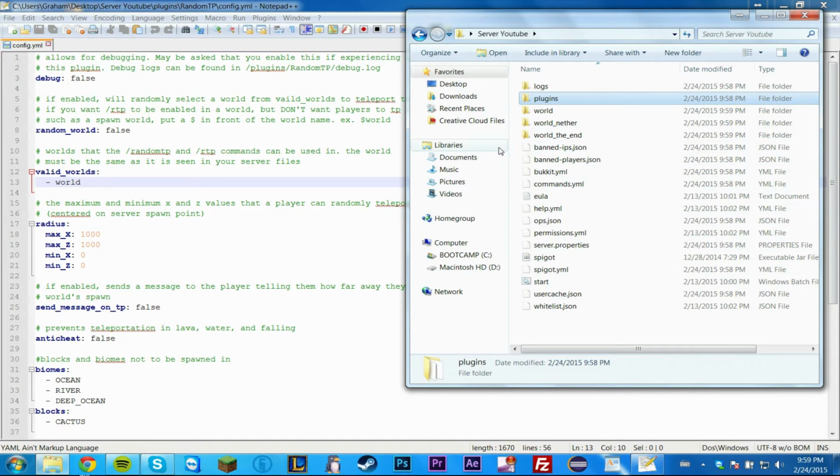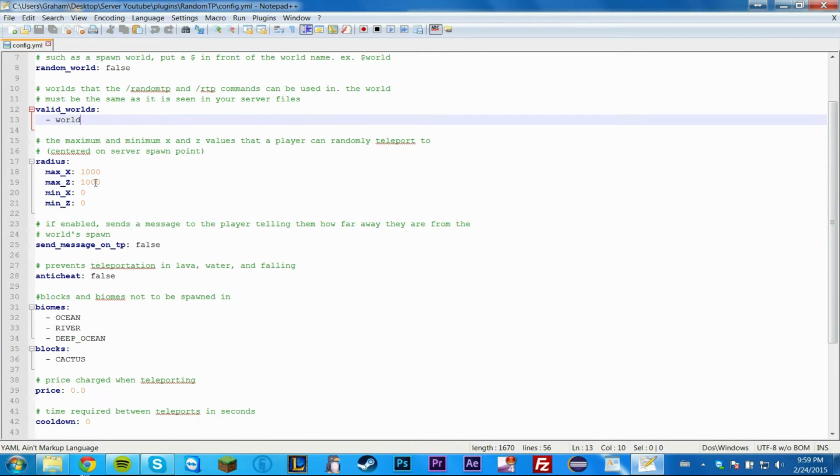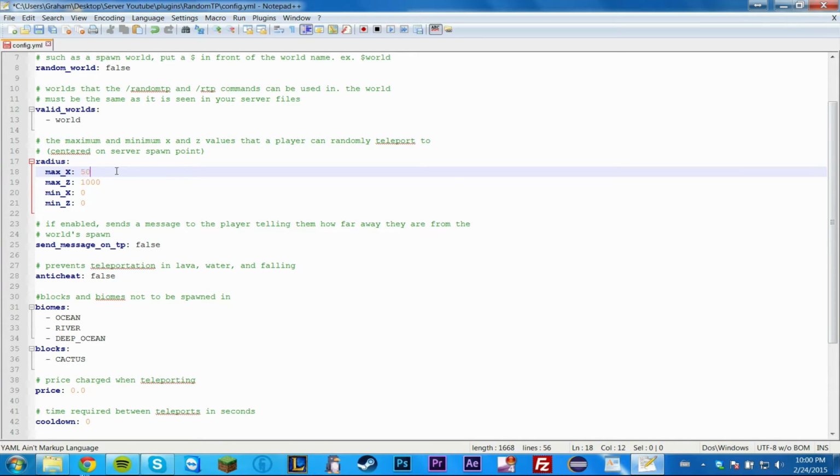If you have a plugin such as Factions, or another plugin such as Towny or Plot.me, you're not going to want this to be enabled in Plot.me, which is why under valid worlds you want the worlds you want this to work in. We're going to provide only the world. We're not going to let people teleport in the nether randomly and the end randomly, because errors can occur there. Maximum X and Z axis, so radiuses are set, personalized. I always like to keep mine within 5,000.